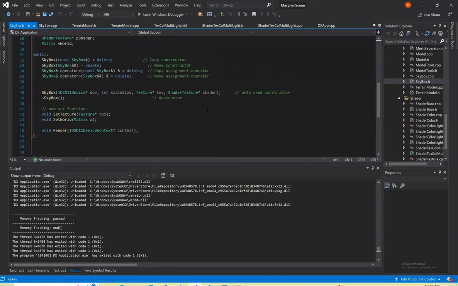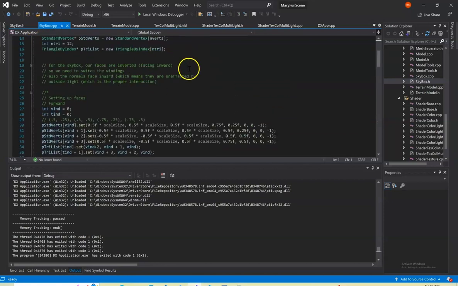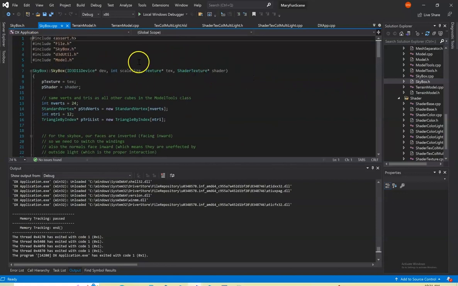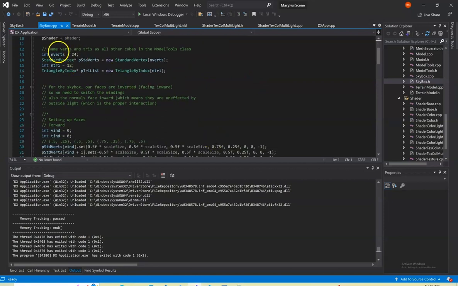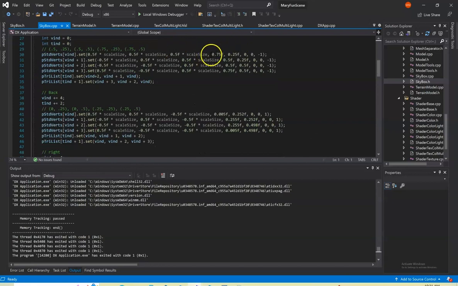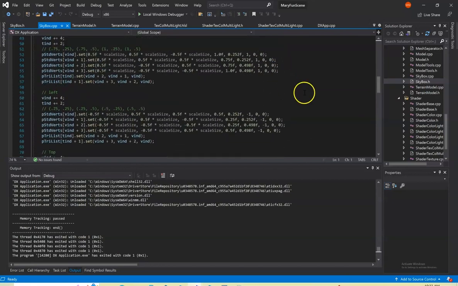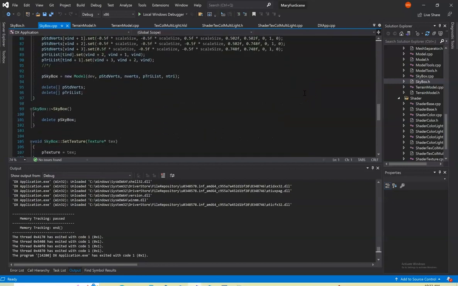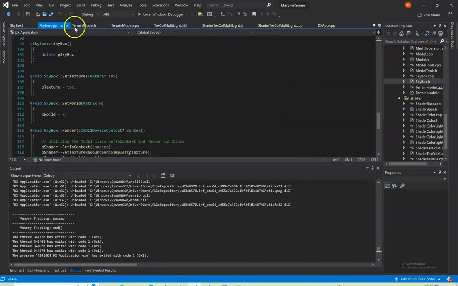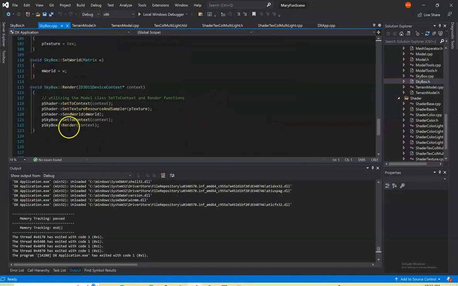So yeah, that is our skybox. We have that implemented in the CPP file, where we're now taking in the texture and the shader. We're constructing our skybox with our vertices and triangles, remembering to set our UV map and our normals, which is pretty straightforward for a cube. Then we're cleaning up, setting texture, setting world, and rendering, where we set the shader to context, send the shader the texture, send it the world, and then we can render out our skybox.